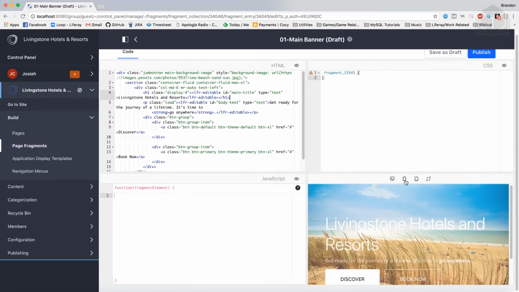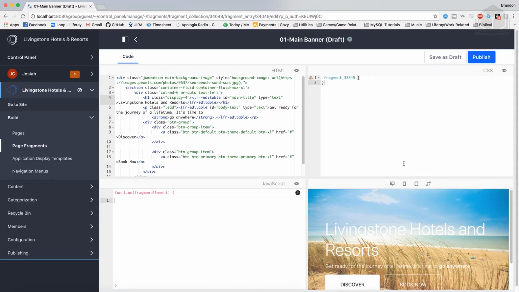We could even test our new fragments with different screen sizes as we have these little icons here. All right. So this is an example of one of the fragments. We've imported 10 of them. So what we need to do is actually publish them.